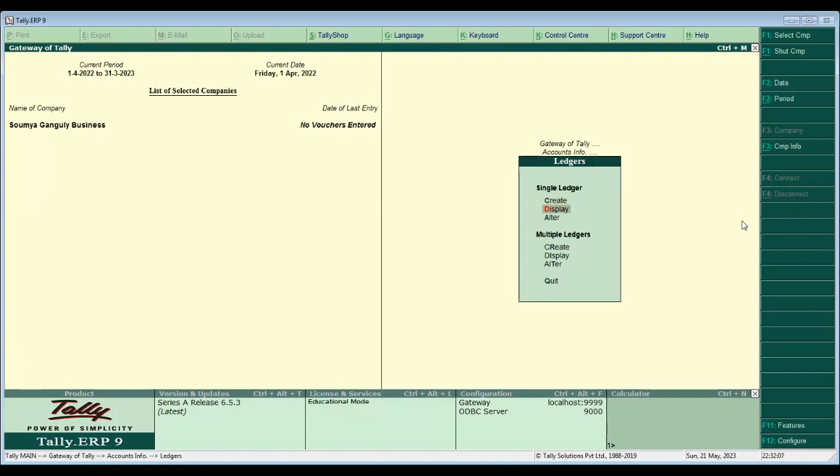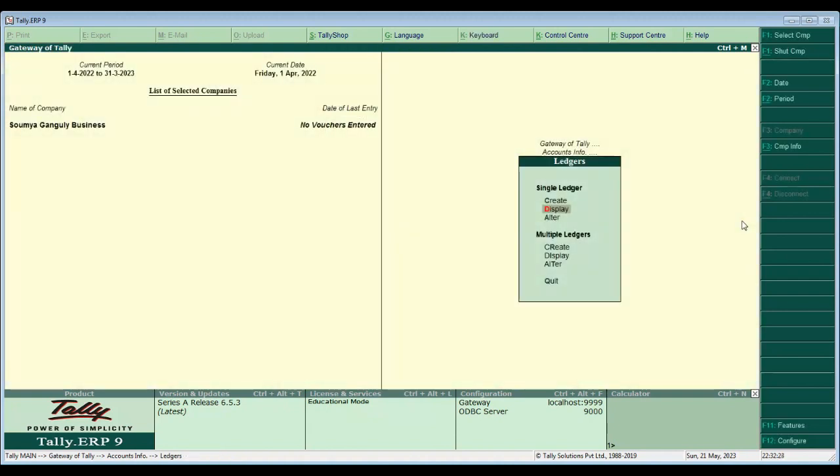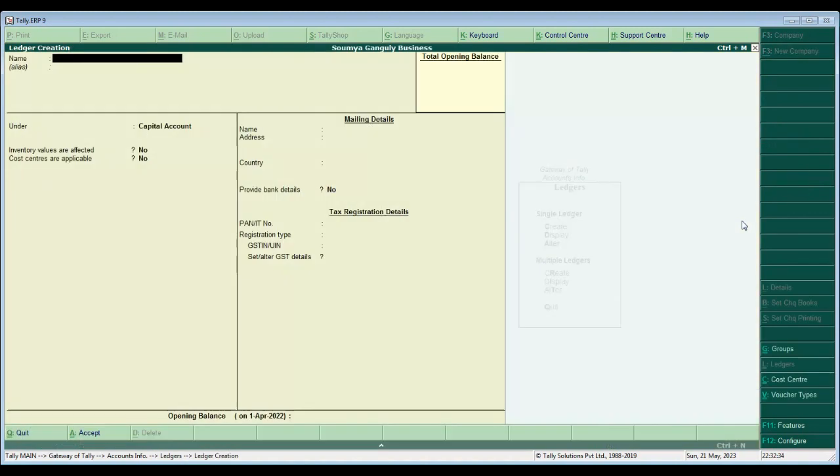By default in Tally, two ledger accounts are created, namely Cash account and Profit and Loss account, and you can see them in the Display section of Tally. If you click on Display, the two ledger accounts already created, Cash and Profit and Loss account, will be mentioned there. So we have to create other ledger accounts, and you can change the ledger accounts in the Alter tab as well.